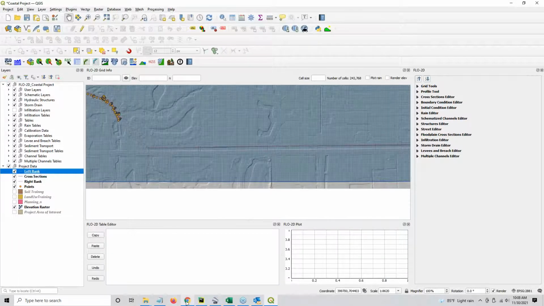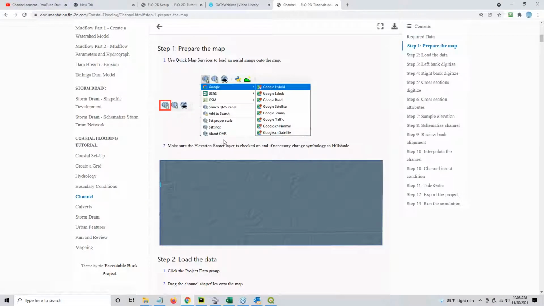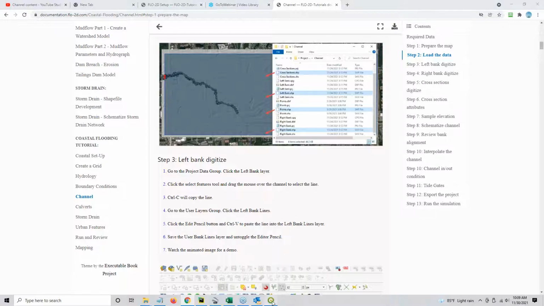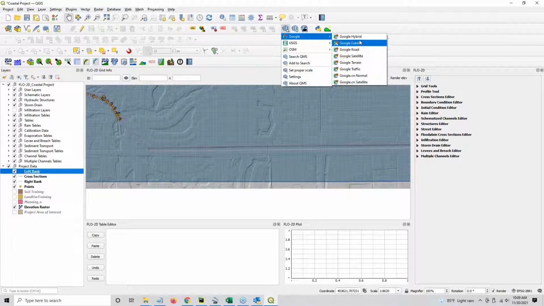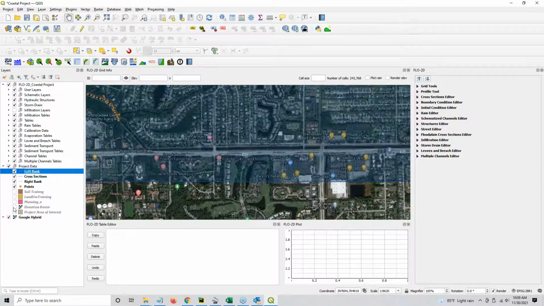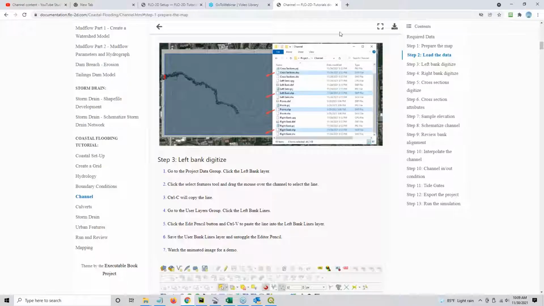Now, okay, let me get to this. This is the channel. First step is to prepare the map. And I want to add our first aerial overlay. We're not going to really use it right away, but I'm going to add it anyway, and load the data. So let me grab that data. So this is Quick Map Services, and I'm going to add the Google map. I want to do the hybrid. So we can see, if we turn our elevation off, we can see our aerial. And let's get back here.